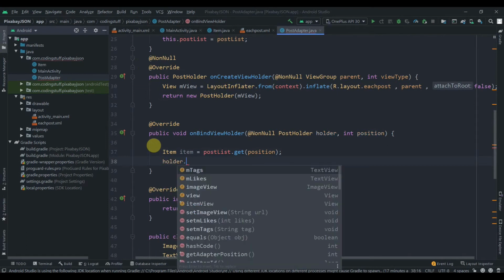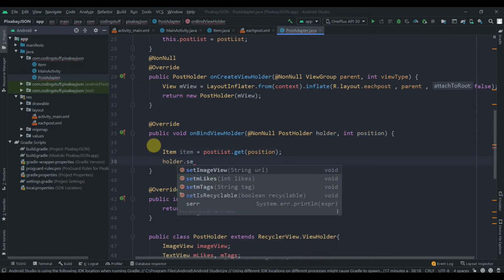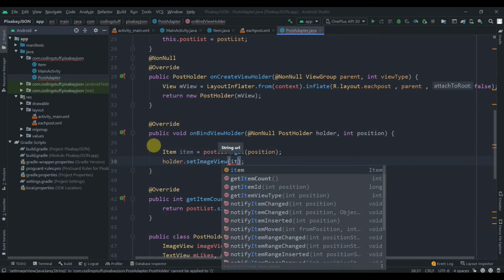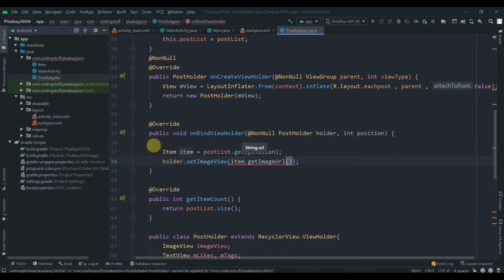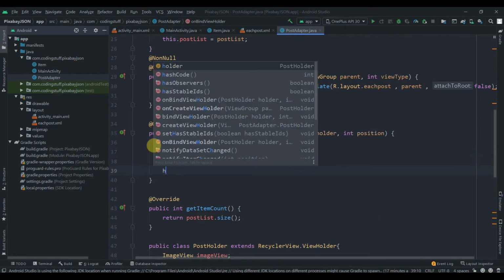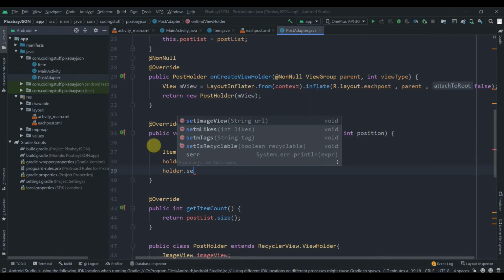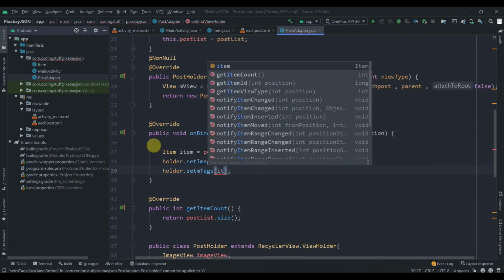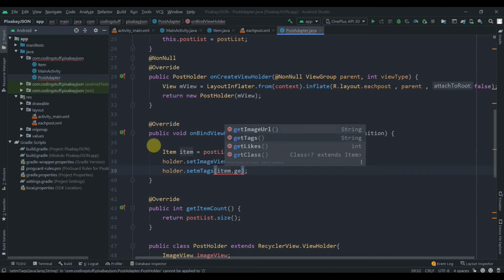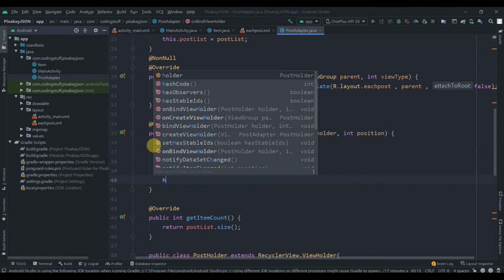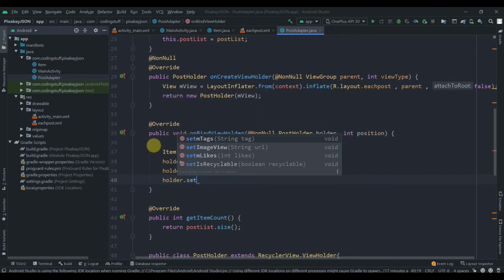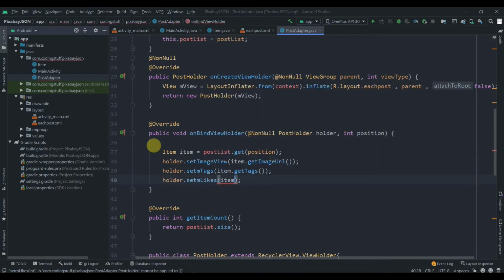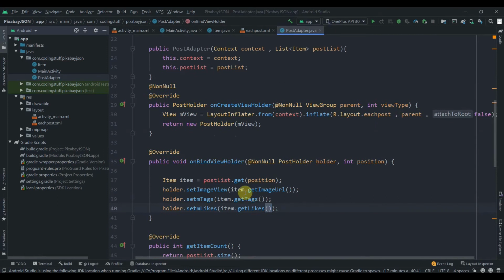Then we'll call holder.setImageView, and here we'll pass in item.getImageURL, and then holder.setTags, and here we'll pass in item.getTags, and then holder.setLikes and item.getLikes. Okay, so that's it for the adapter.